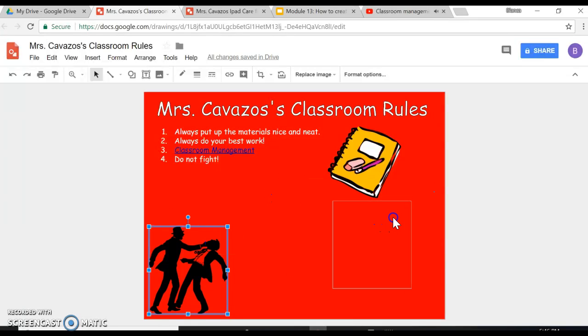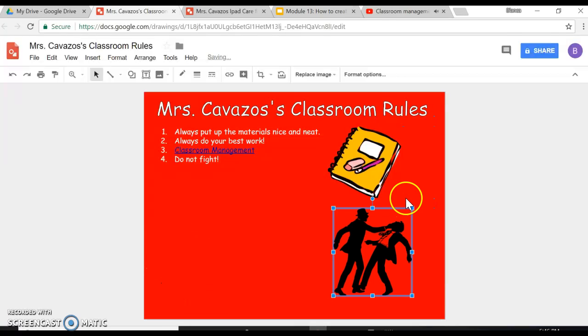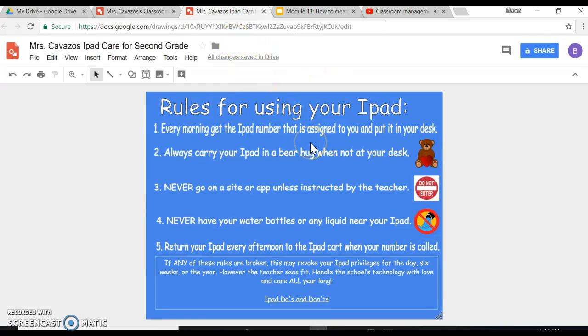So you see that image inserted. And I can put that over here. If I want to put it over here closer to that rule, then I can. But that way the students can see these images and kind of make sense with the text as well. So they're pairing the image with the text. So say if I have a classroom poster that I've already made, I do have one, rules for using your iPad. And so as you can see, the rules are organized nice and neat. We have the images over here on the side. And then right down here is that link where iPads do and don'ts.